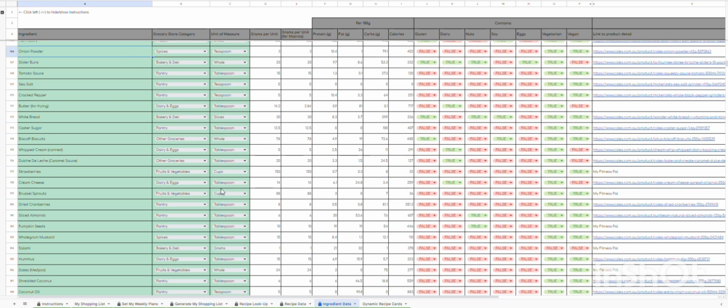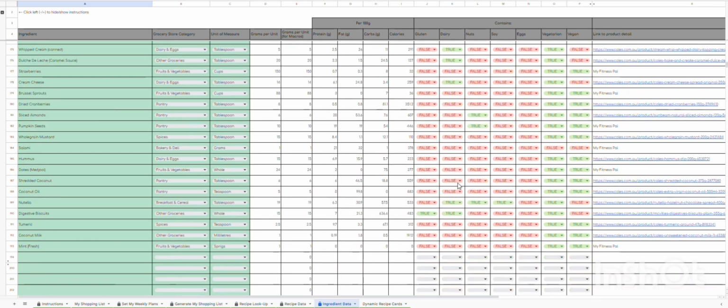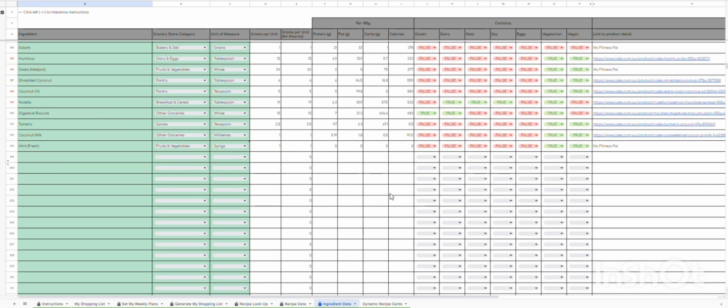In the Ingredient Data tab, you'll also find macronutrient data and dietary allergen information. Where necessary, links to specific branded products are included, referencing Coles Australia's website for allergen and nutritional information. For unbranded products like fresh produce or meats, I've used MyFitnessPal to reference verified nutritional data.